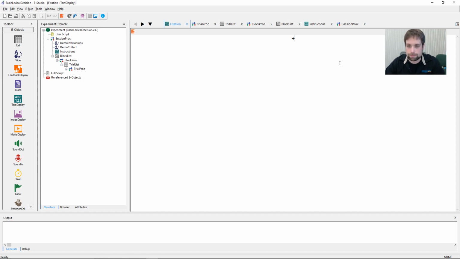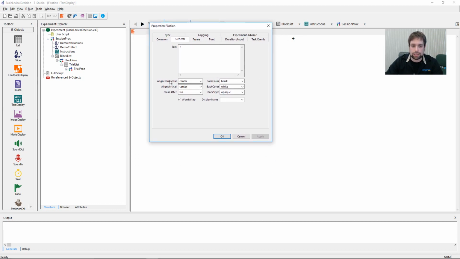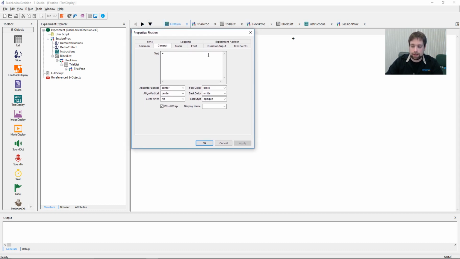There we go. Now that I've added a plus sign to this, you're going to notice that it shows up at the very top of the screen instead of the center. If I click on the properties page here, you'll see that the align horizontal and align vertical properties are all set to center and center. What this means is that when this runs in E-Prime during runtime, it's actually going to show up in the center of the screen, despite looking like it's at the top right now.